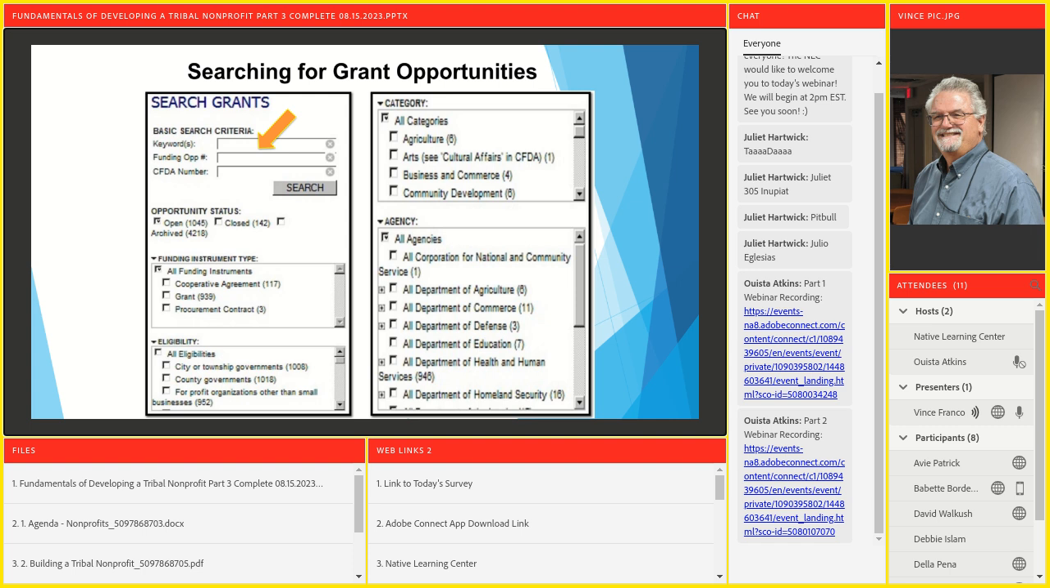You can create a long-term profile. You have different ways of searching. You're navigating through. You can search by top left column on the left, top left. You can search by keyword. You can search also by funding opportunity number, which is every federal grant has that tracking number.